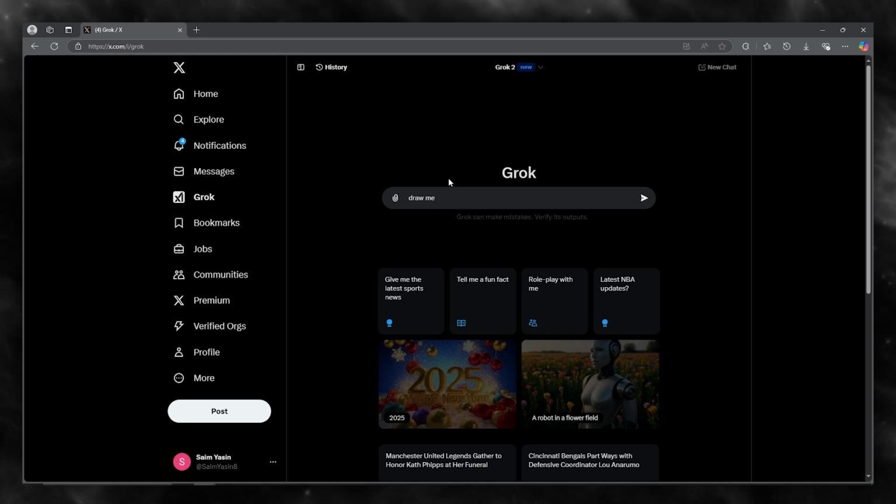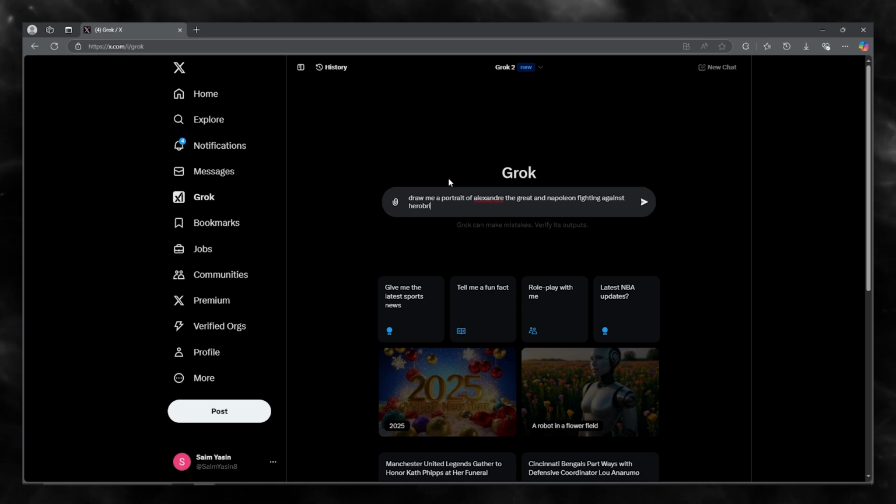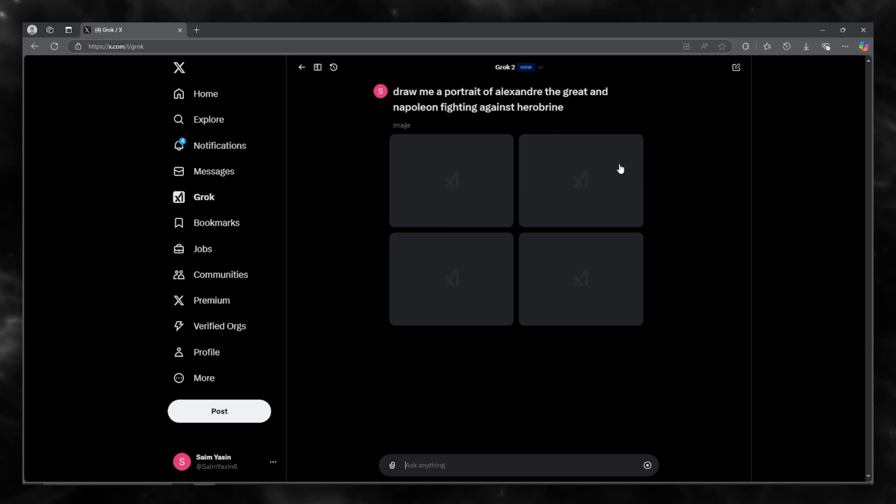So you're going to write, draw me a portrait of, let's say, Alexander the Great and Napoleon fighting against, let's go with something like Herobrine. Herobrine is a Minecraft character, and the whole concept shouldn't exist of what this is about to generate, but trust me, it will do it. That is how incredible Grok is.